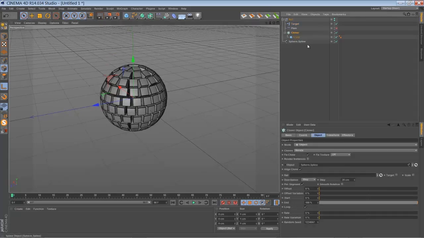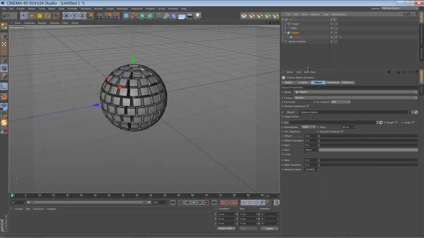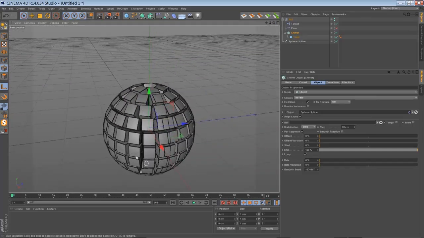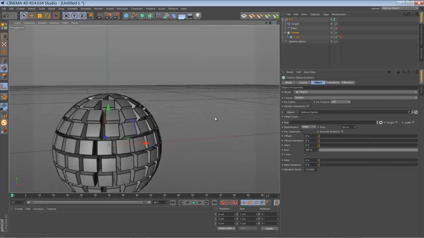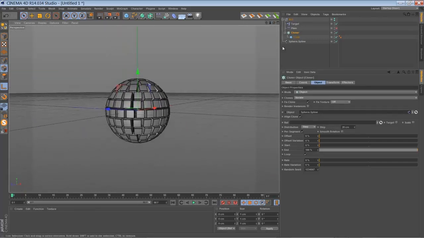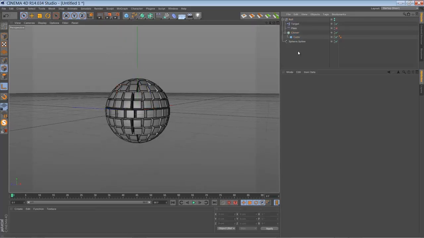And you have to tell the cloner to use step distribution and set the step to something around 28. That will give you a very, very good result, actually. Well, you have some intersection, but you can hide it. Just use the other side of your object and then you won't see anything of that. And the rest is just nearly the same.